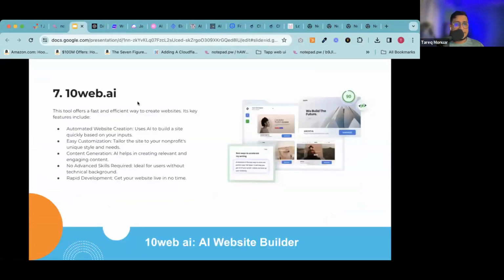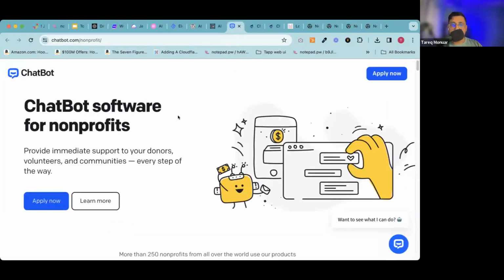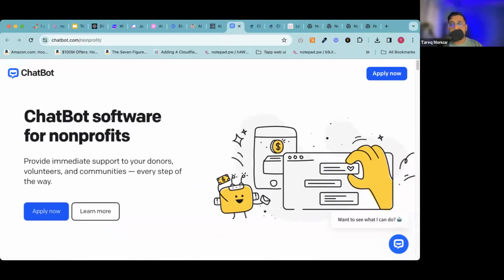Chatbot. I talked about AI Engine, chatbot AI. That's a really good tool. Think about it this way: you want to have an AI or chatbot in your website that replies to questions 24/7 without your involvement. You can do the same thing with this chatbot AI. There are tons of AI chatbots out there, but the good thing about this chatbot is that it offers a free, non-profit version.